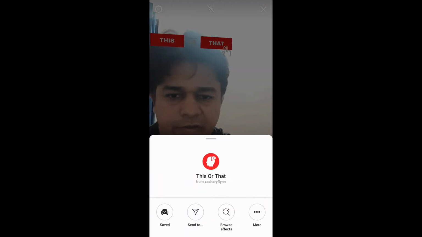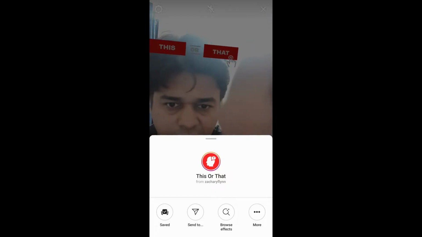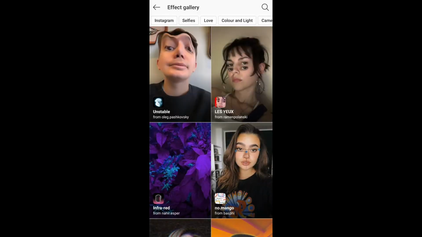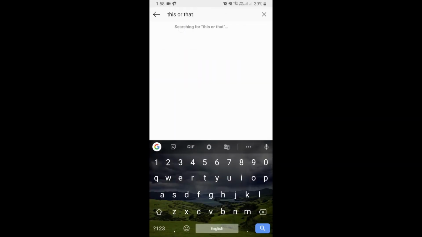So tap on any filter you want and go to the effect gallery. Like I have to tap browse effects. So this is the effect gallery of Instagram. Now on the top right corner you will see the search bar. Tap on it and search for this or that.